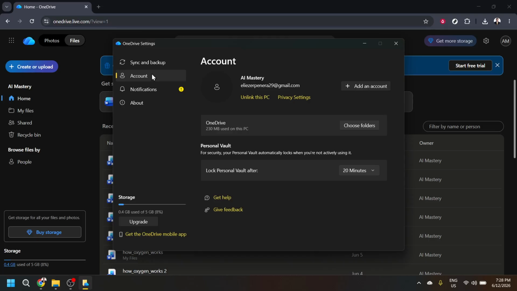Now click Unlink This PC to stop syncing. This is the big one. It is a button near the bottom of the window. Clicking it tells OneDrive to break the link entirely. Your files that are already on your computer will stay right where they are, but OneDrive will stop trying to keep everything in sync. This is exactly what we want.